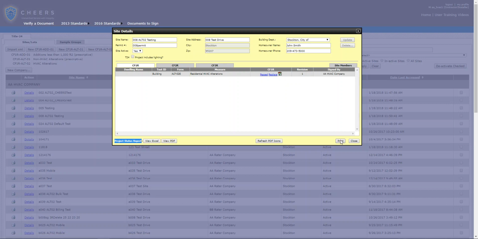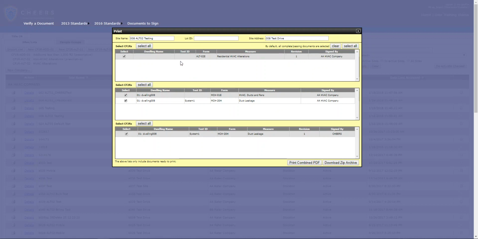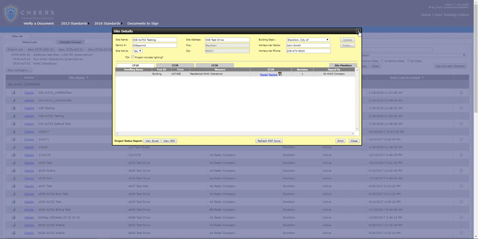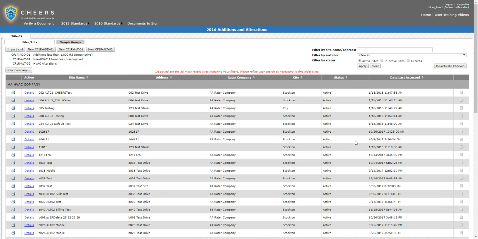And then last, we have our print function here. If we click on our print function, this allows you to work with the documents that are already generated. You can select the items you want to print by checking or unchecking, and then you can print them either in a combined PDF, which is all the documents in a single PDF, or download the individual documents into a zip file. So those are your two options there. Again, we'll close out of there. And when you're done working with the project, you simply click on close and that'll take you back to the main screen.